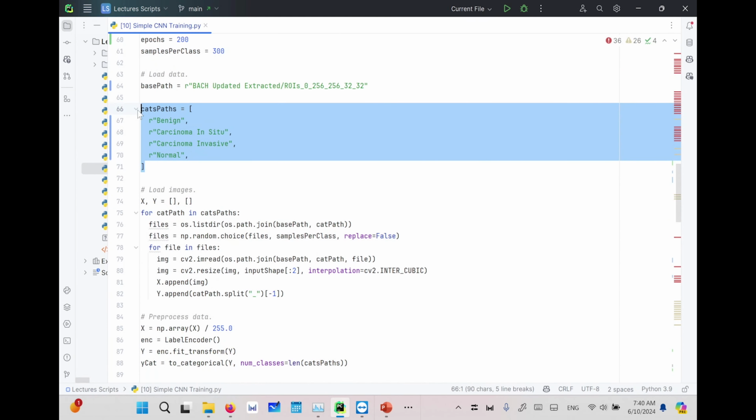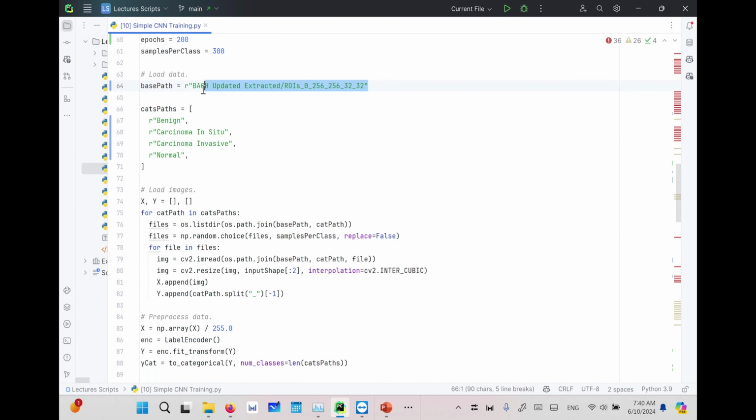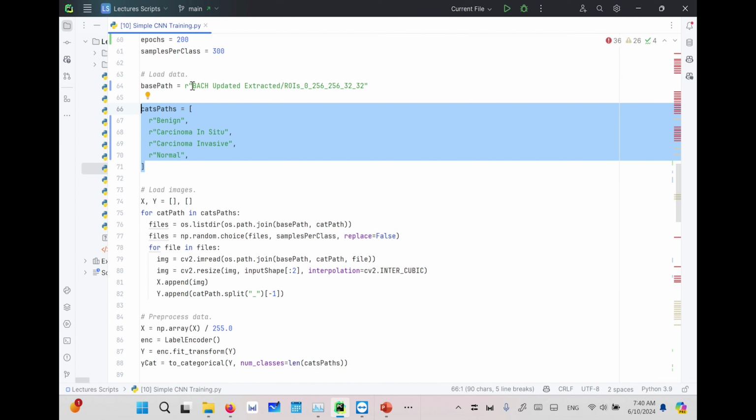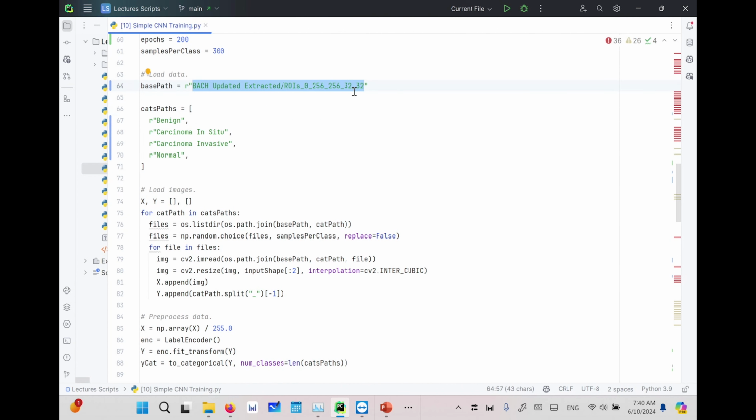So these 4 categories are contained in that base folder. So here we are joining the base path to the category path. So if you put these folders in any other folder, you need to define the path of the folder in that variable. Then there is a function called list directory that gets all of the files in that path.